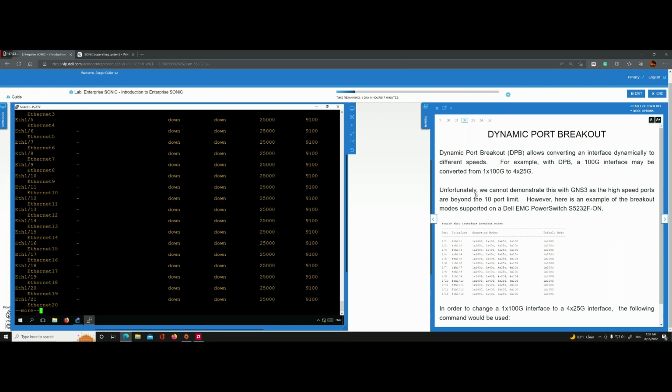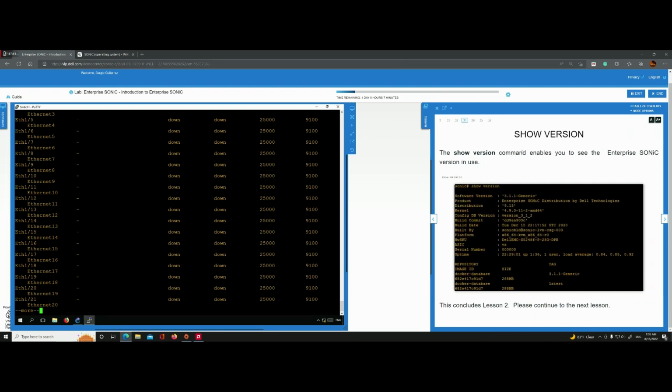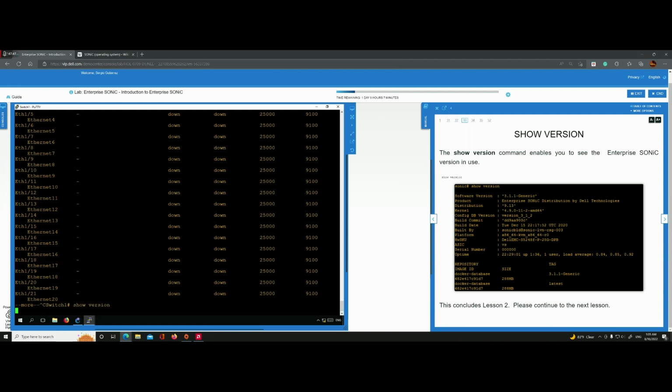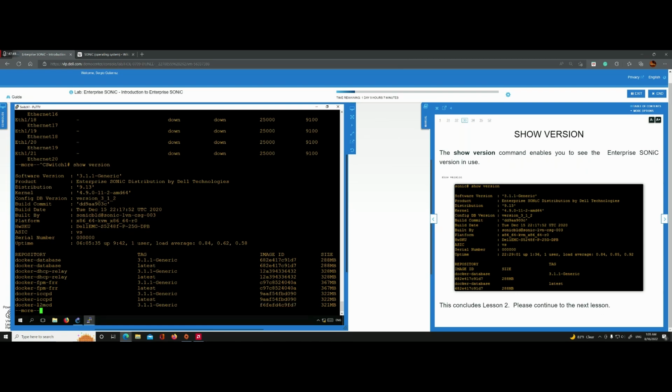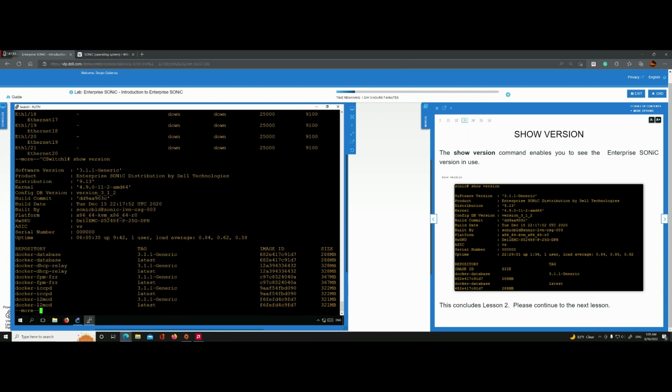It says here, unfortunately, we cannot demonstrate this with GNS3 for many reasons. It doesn't have an NPU, a network processing unit, so there are a few things we cannot do in this lab, but the majority of the commands we can. It says show version. Let's see the show version. Control C. Let's do show version, and then it's showing the version.